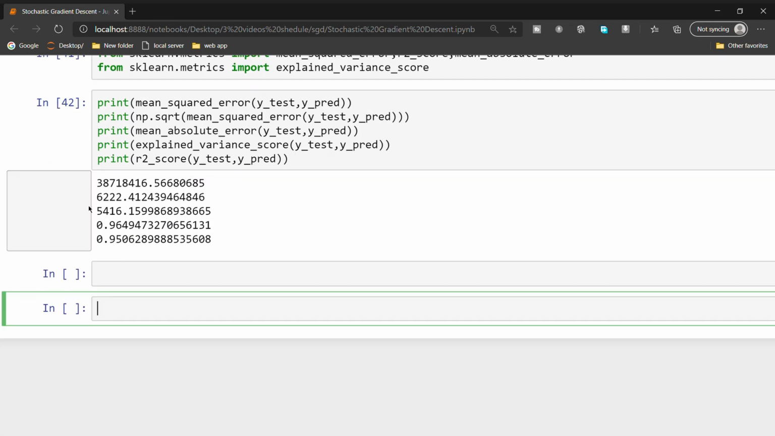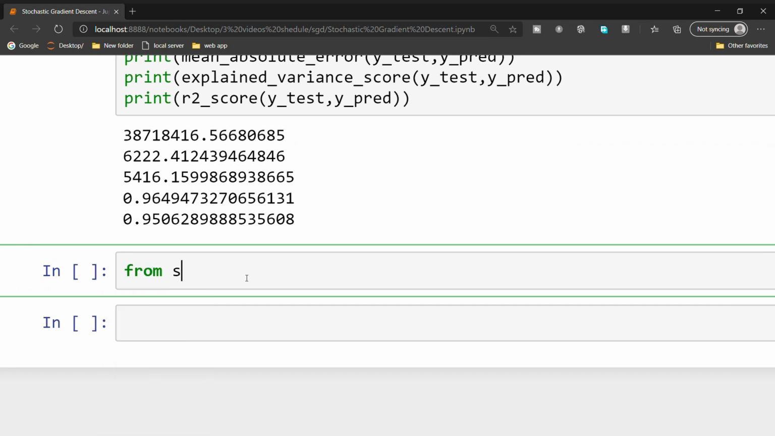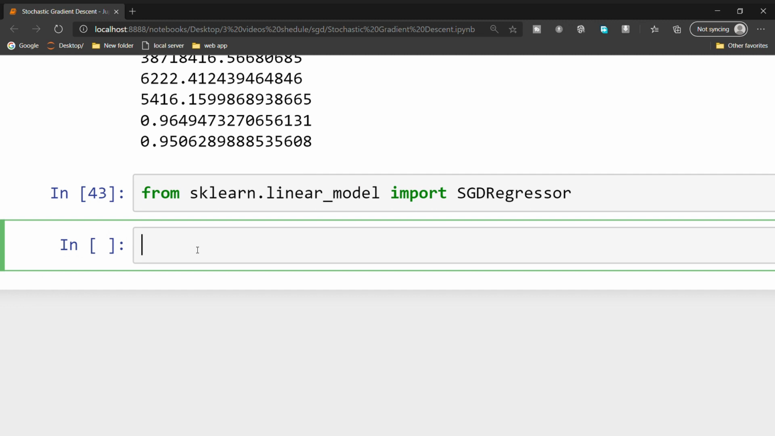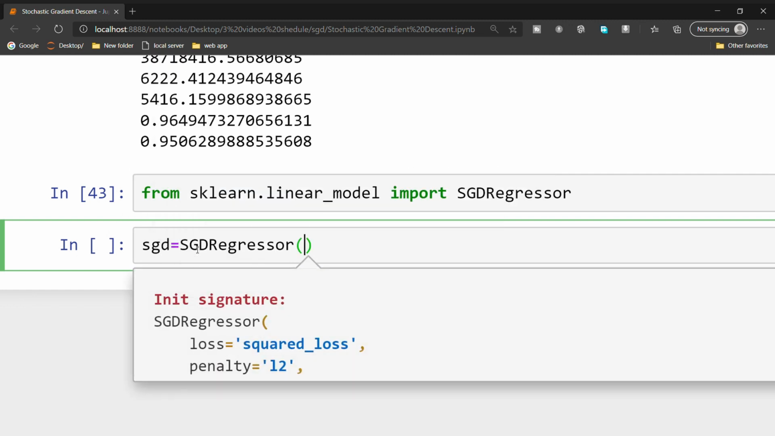Now I need to discuss how to implement this algorithm using the sklearn library. The first thing is we need to import the library from sklearn. From sklearn.linear_model import SGDRegressor. Now let's load that regressor, SGDRegressor.